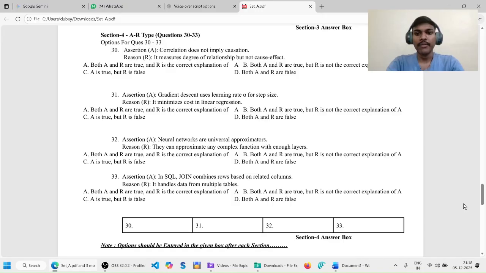So, hello and welcome everyone to section 4 of our internal assessment 3 of data science. Here, we have assertion reasoning questions. First, we'll answer the question. Next up, we'll have the explanation of the answer.